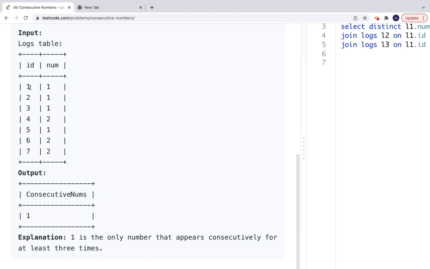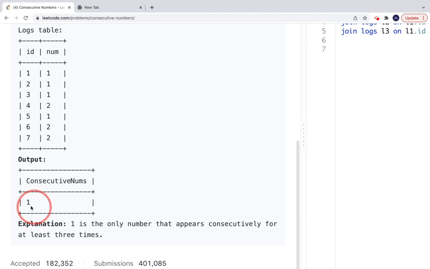Now, for example, how do we know it's consecutive? For example, ID is 1, number is 1. ID is 2, number is 1. ID is 3, number is 1. That means for 3 consecutive IDs, the number is repeating. And that's why 1 should be displayed in the output. Now, is there any number which is repeating 3 consecutive times? No. 2 is repeating for 4, 6, and 7. Are 4, 6, and 7 consecutive numbers? No. Right? So that's why the answer is 1.